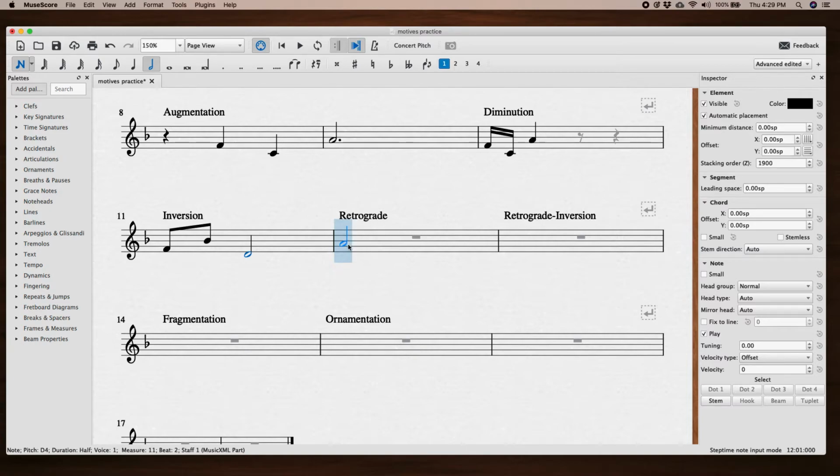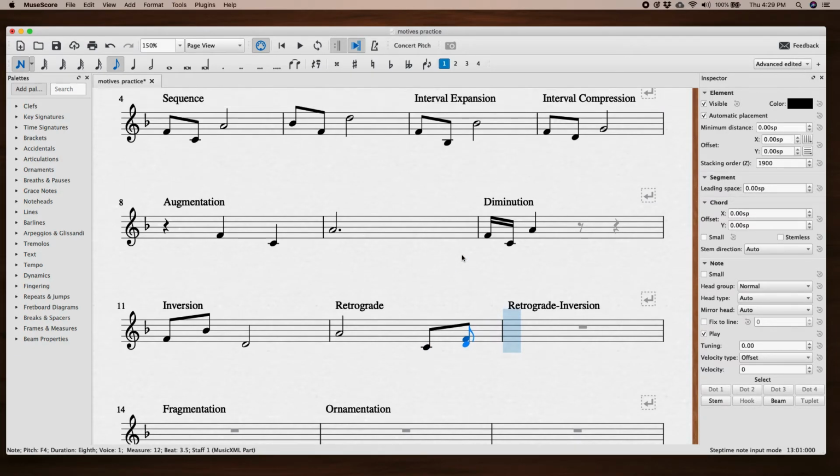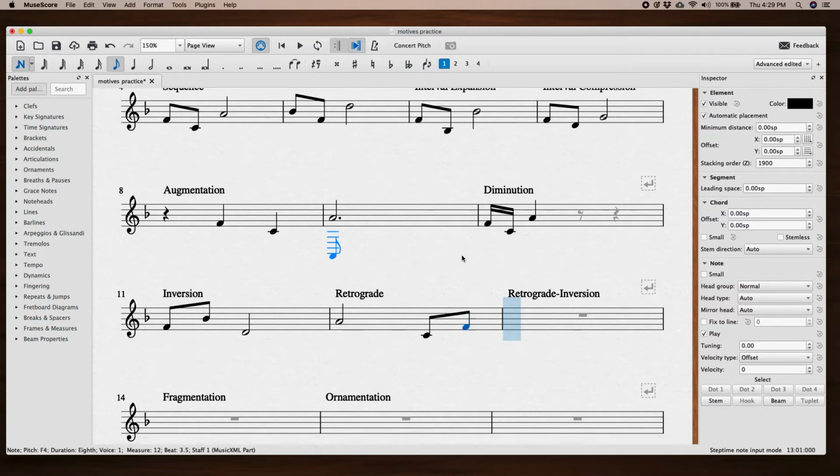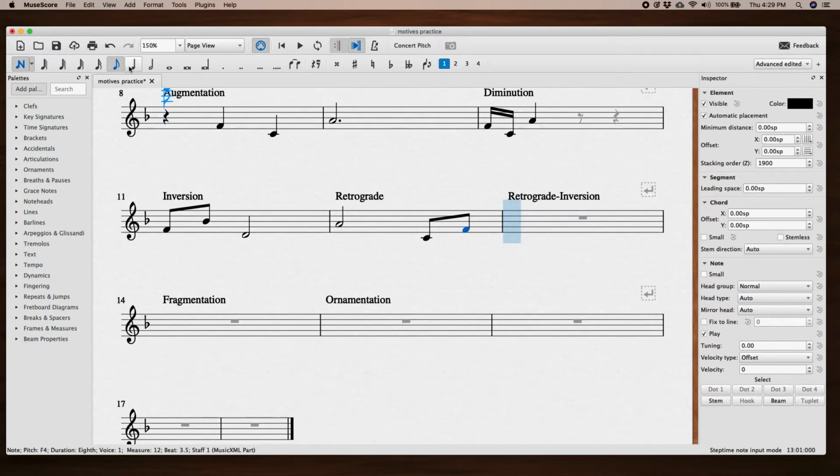Retrograde with this kind of rhythm is a little bit strange because this is going to be exact retrograde. Start with the half note. And then we have those 2 notes coming, if you want to see the original motive up there, those 2 notes coming in reverse order. So that's exactly the opposite.